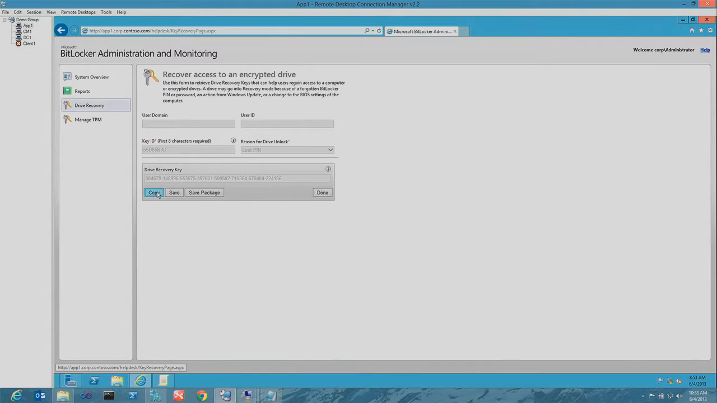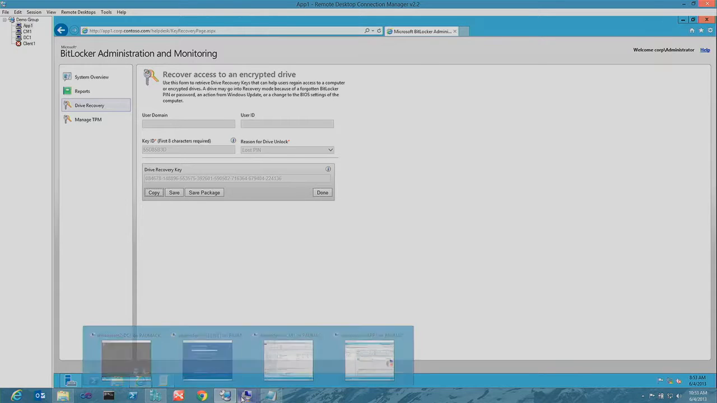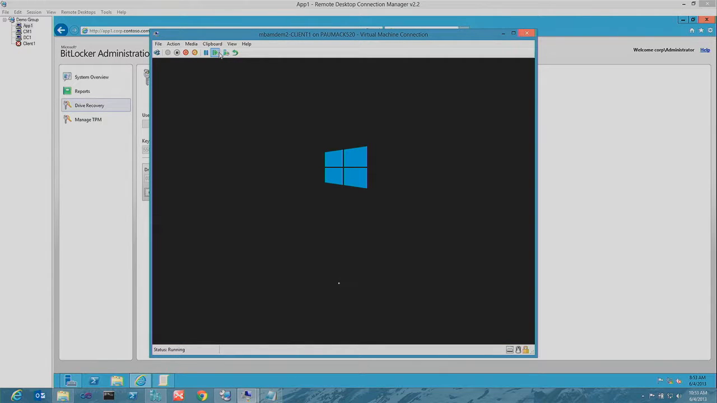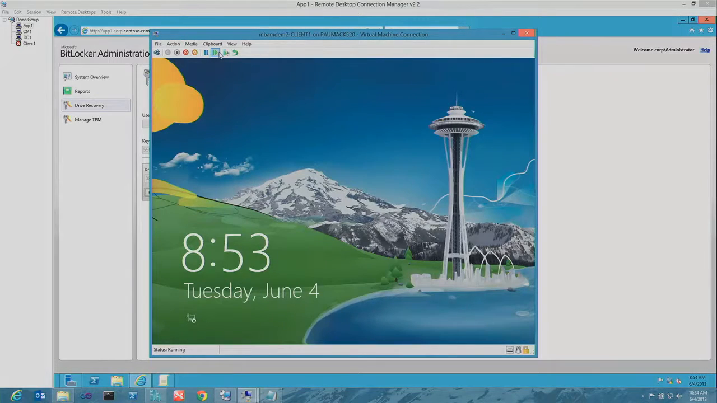So we should be able just to copy this, go back here. Thank goodness I don't need to type that. And there you go. So it's very important for you to define who has access to that website, of course, because it is something that is very powerful. You can unlock any computer in your environment as long as you have that key there. So at the same time, that's very useful, it is also very powerful.